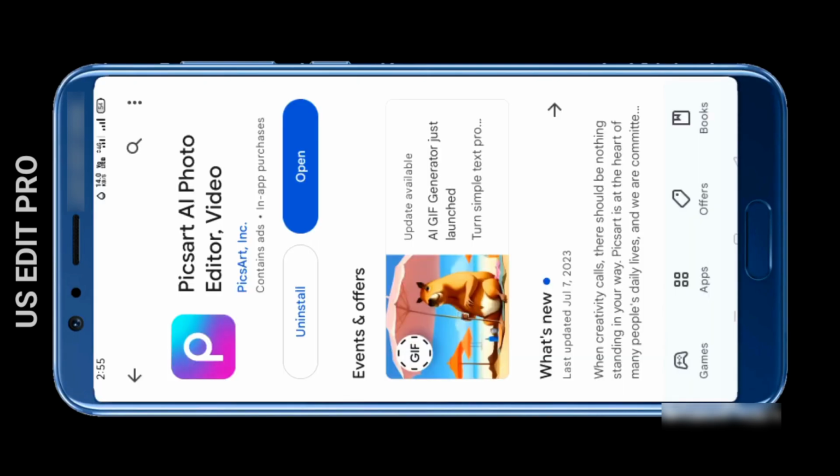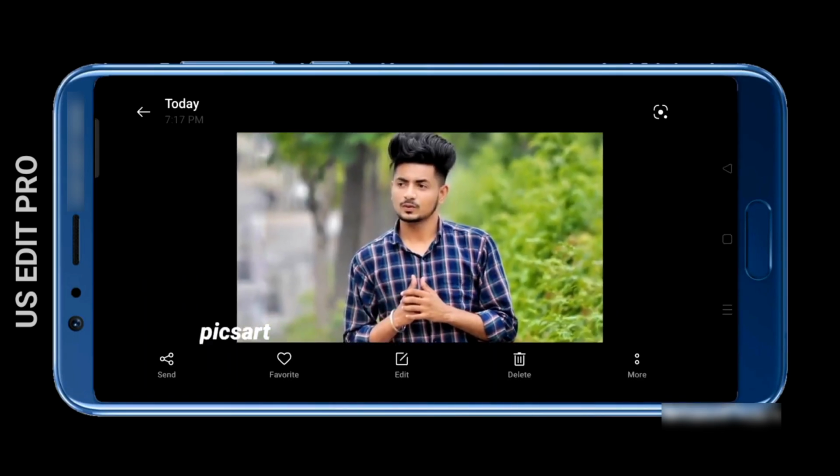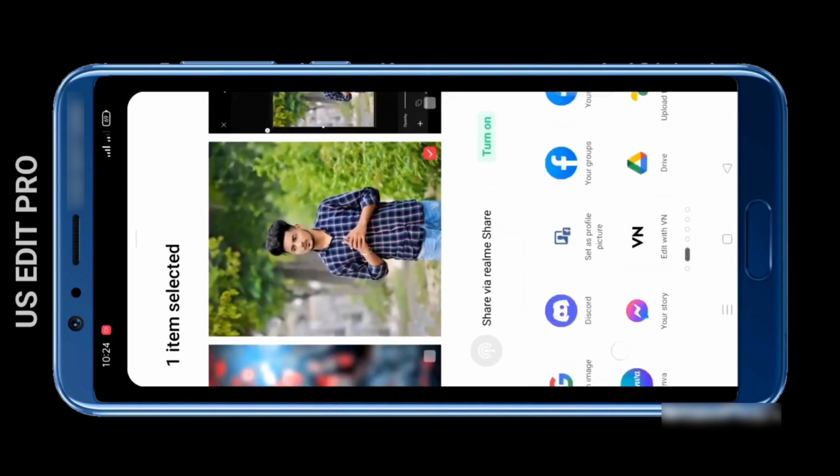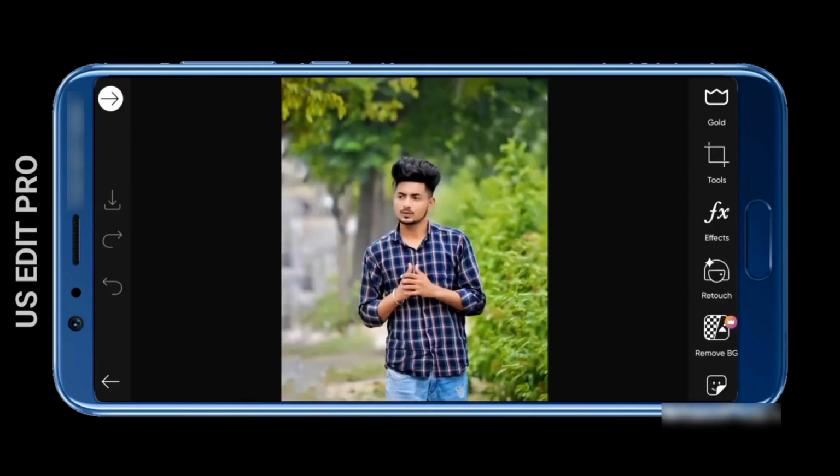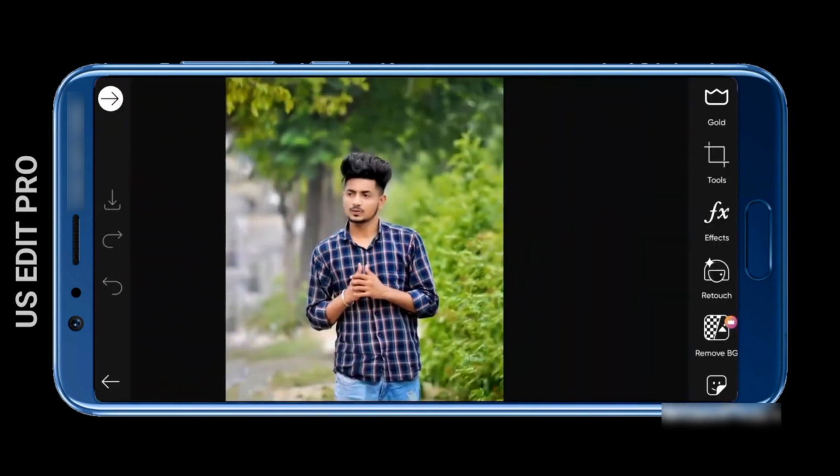So first you will download the PicsArt app from the Play Store. Then the photo you want to edit, you will share it into the PicsArt app. So here I am sharing it. Today we will do the editing in very simple steps. So watch the video till the end, otherwise you won't be able to learn many things.